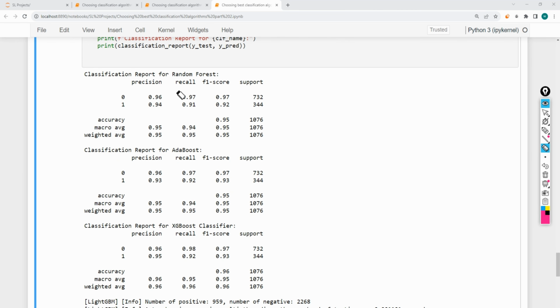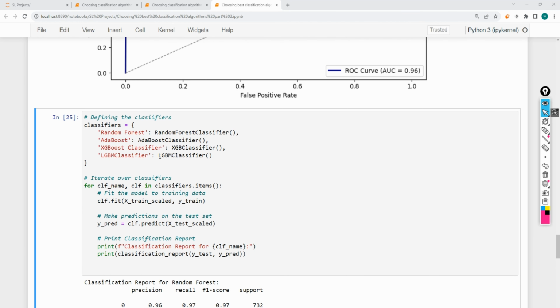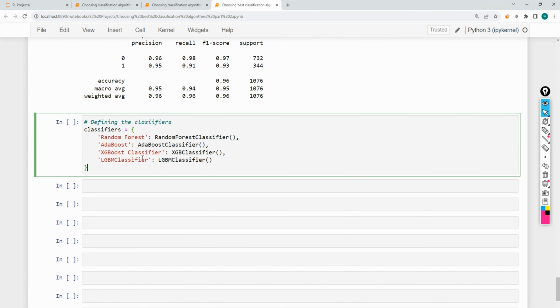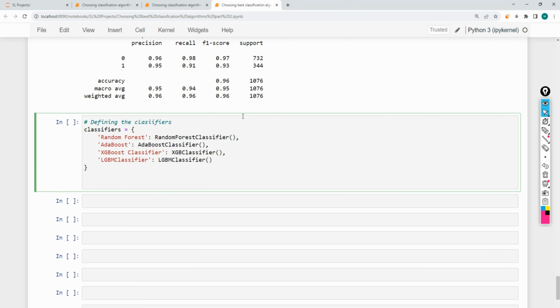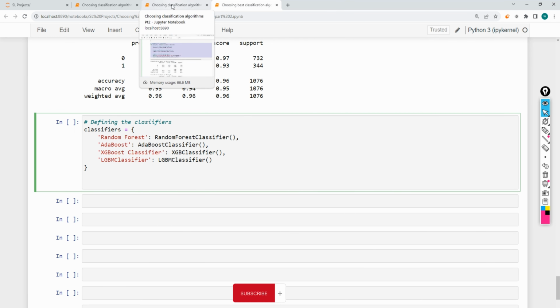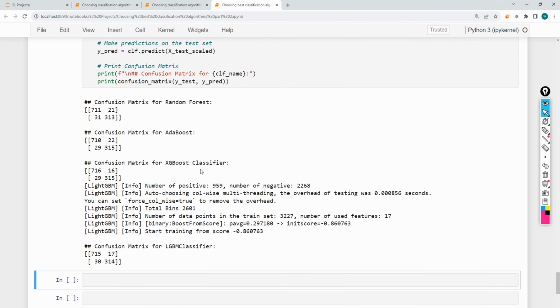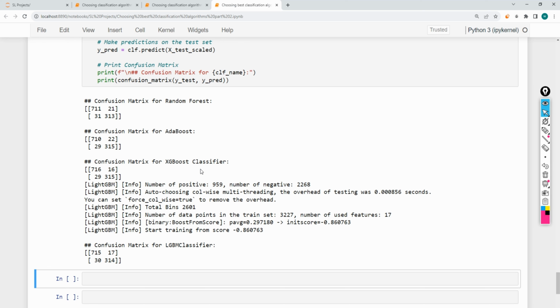So this was for the classification report. Then we can also perform the same, so we just repeat this, but in this case we are going for the confusion matrix for these classifiers to see how they are performing. Again, we're just repeating the same thing, using a for loop, fitting the model to the training data, making predictions and then printing out the confusion matrix. So when we execute this, this is the output that we are getting.